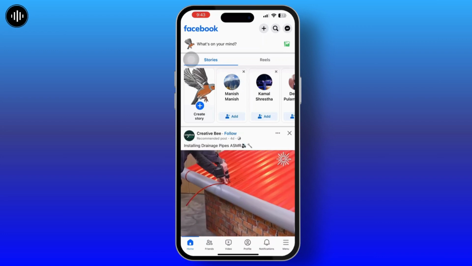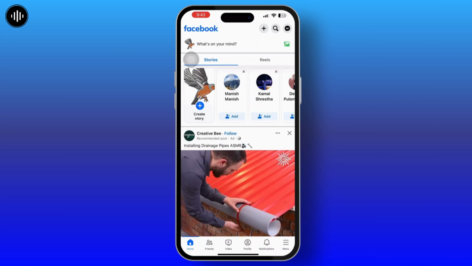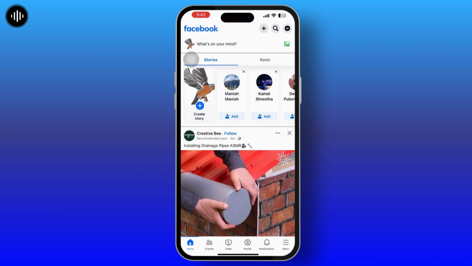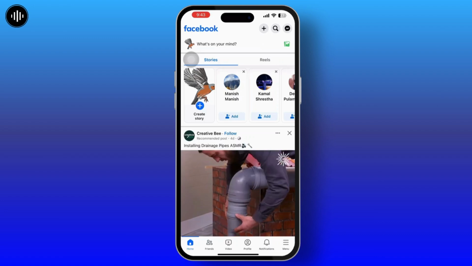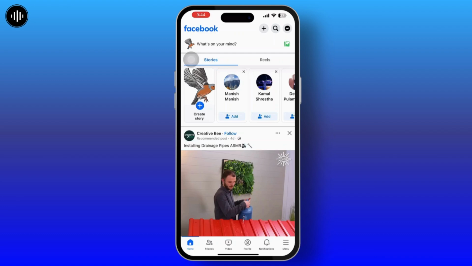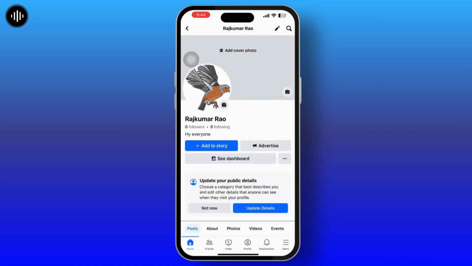Now simply tap on the profile icon available in the top left corner. After you tap on the profile icon, you'll be navigated to your profile page. Once you are in your profile page, simply tap on your profile picture and a drop down menu will appear on your page.